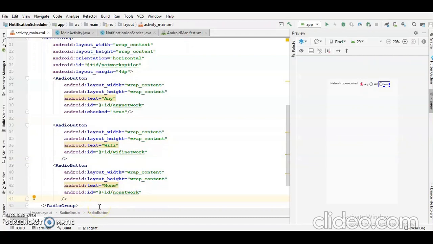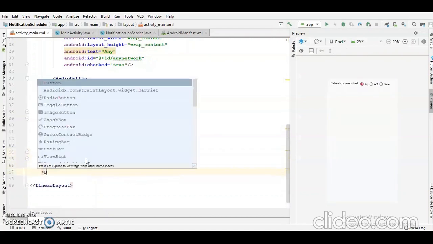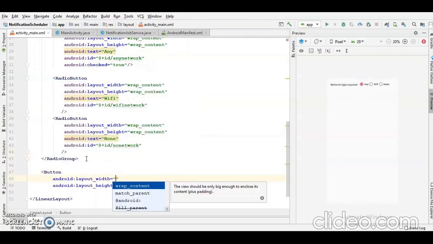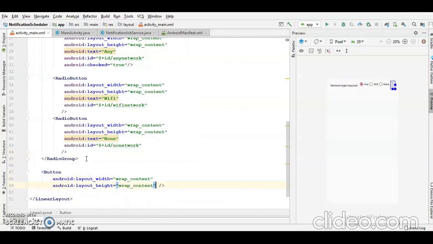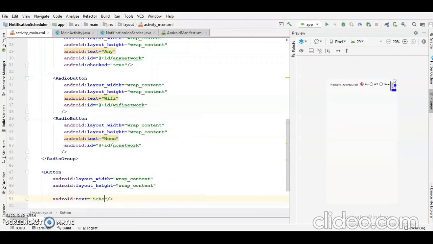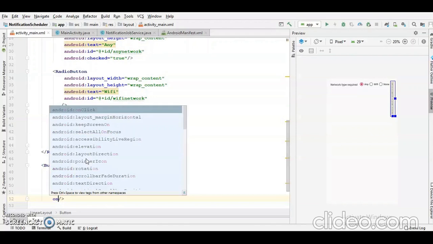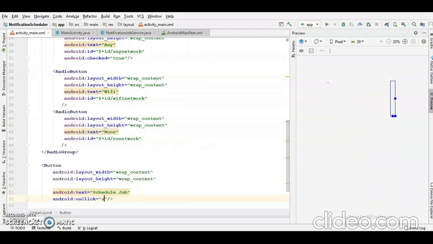After this, add two button views below the radio group. For each of the buttons, you just set the height and the width to wrap content. So after the radio group, I need to say button, and let's say wrap content, wrap content. Then I need to say here text. Let's say text would be schedule job. After this, I need to add the onClick. I'll say here scheduleJob.